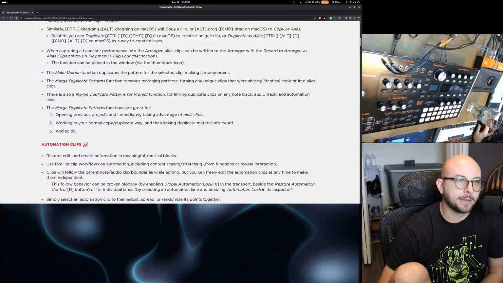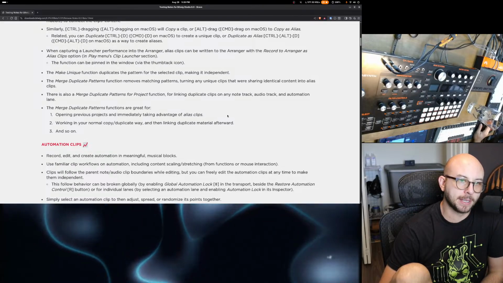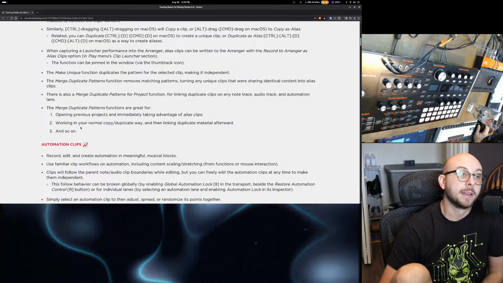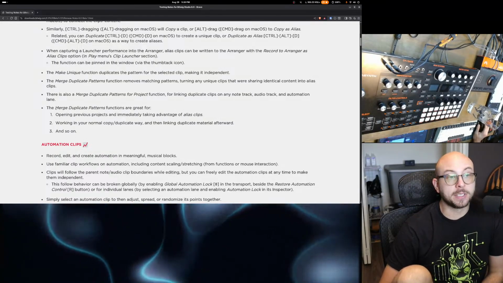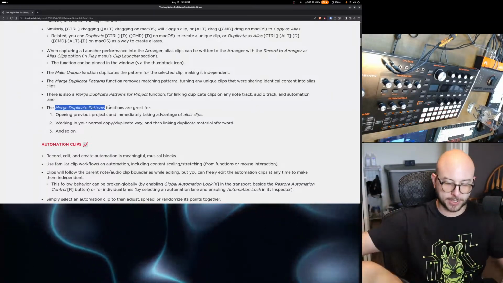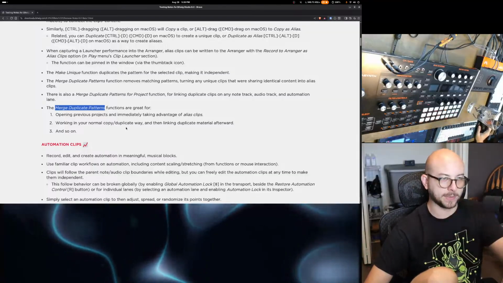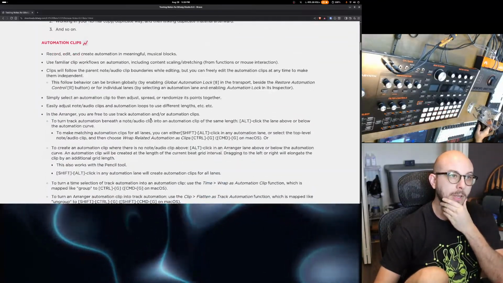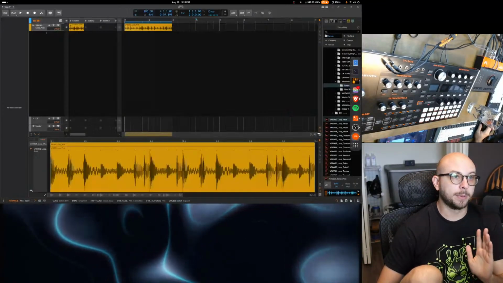Merge duplicate patterns are great for opening previous versions of previous projects and immediately taking advantage of alias clips. Cool. So they'll detect duplicate patterns. If a clip is identical in multiple places, they're just going to let you flatten it across the system. That's cool. Okay. Next up, automation clips.